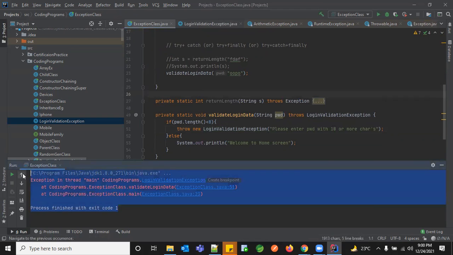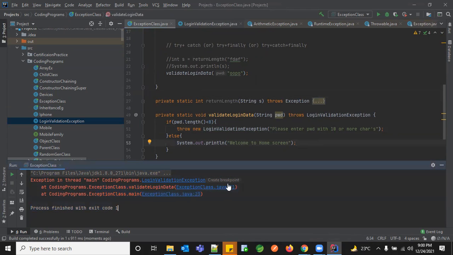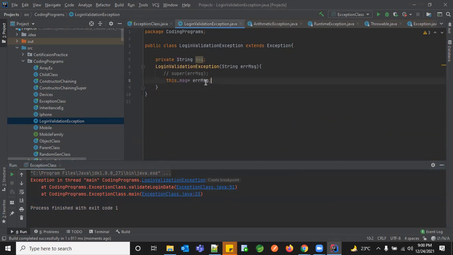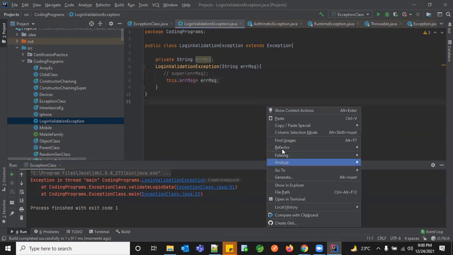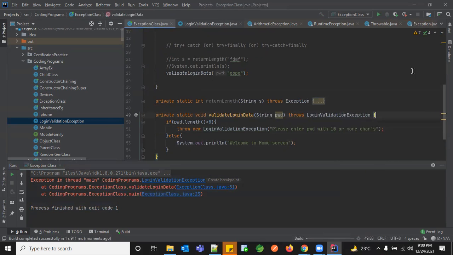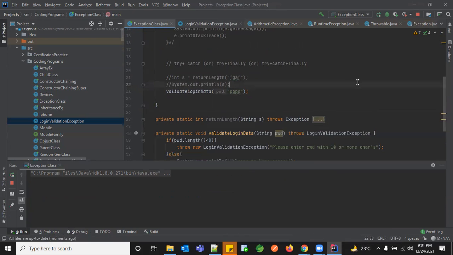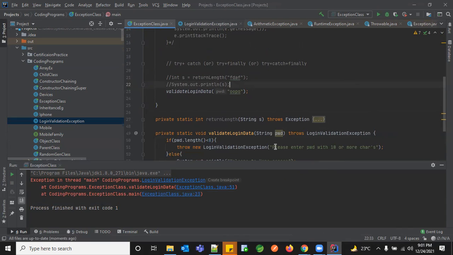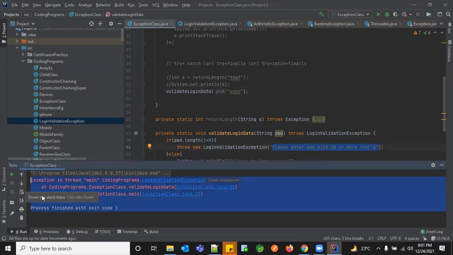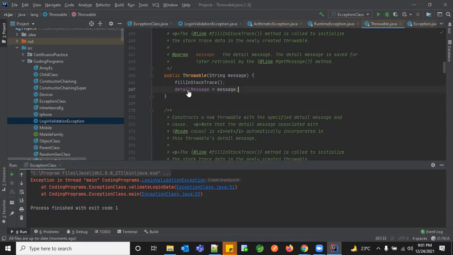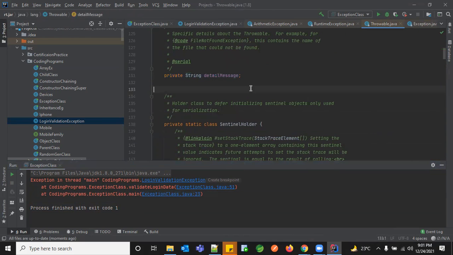You will still get the same thing. But the message was not printed here because my validation is not proper. So if you see, my custom exception is getting handled, but the message is not getting printed because the Throwable class has something in a more detailed way to get my detailed message.